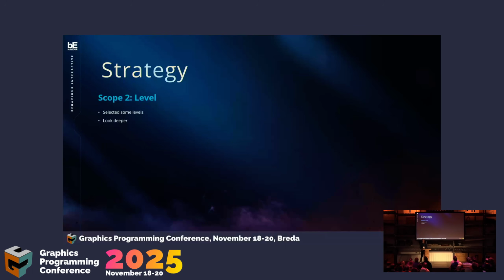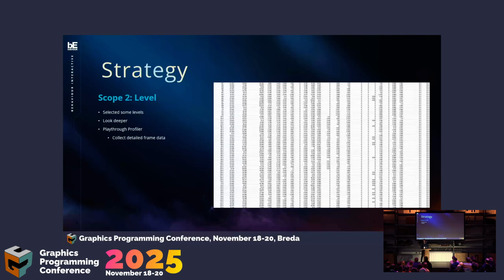Right. So using that Excel sheet, we're able to identify a couple levels that we think are doing particularly poorly and we want to look into. So looking at each level here, we want to look deeper. For this, we created something that we call the playthrough profiler. This tool is similarly started at the start of the level and disabled at the end, and collects much more detailed information using GPU timestamps.